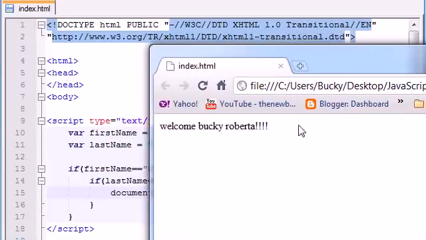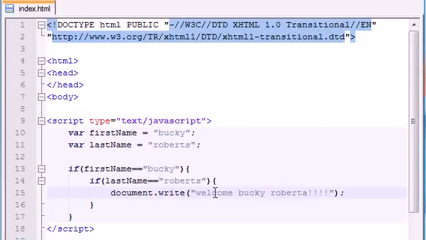But anyways, as you can see, it says, welcome Bucky Roberta, meant to say Roberts, but who cares. So now you can see the basics of nesting. Instead of having one test to pass, you now have to pass another test before you can get to your code. And this isn't only basic if. You can also nest if else, and now check it out.